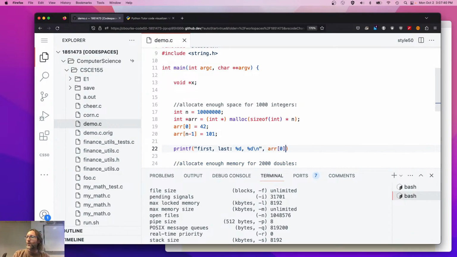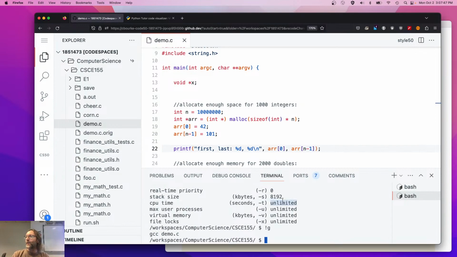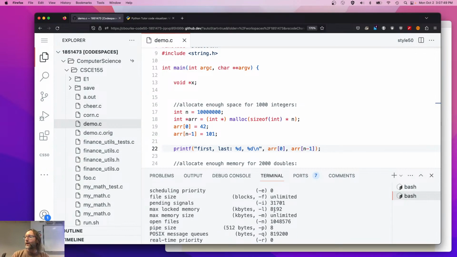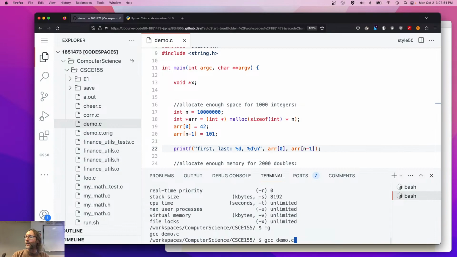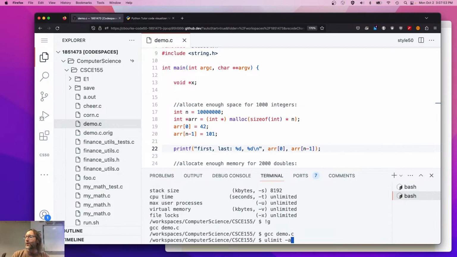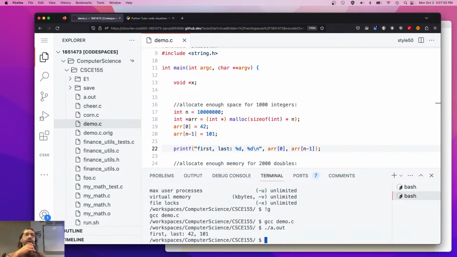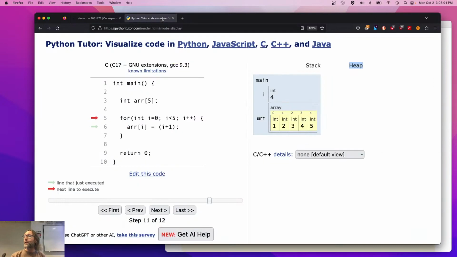And AR sub 0 and AR sub n minus 1. There we go. Remember, it's unlimited, not CPU time, but maximum memory size here. It's unlimited. And so when I run this, now it's perfectly fine. It does not result in a segmentation fault because I'm not filling up that stack space. Instead, what I'm doing is I'm allocating it on the heap over here.